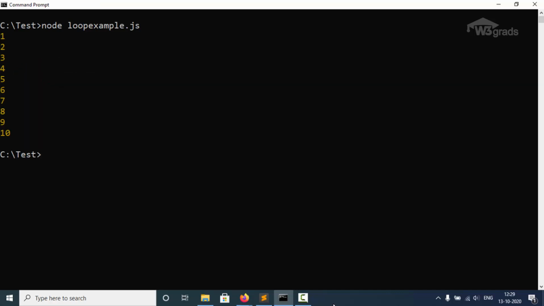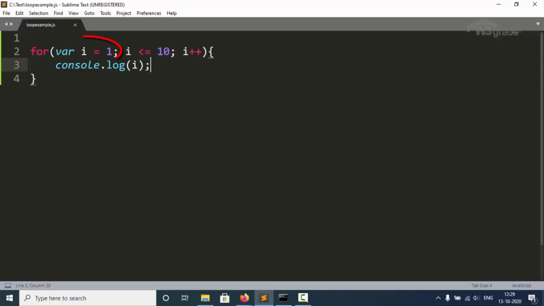The reason for this output is that the variable is first assigned an initial value 1, then it is tested for the condition less than or equal to 10. Each time the condition evaluates to true, the value of i is displayed, and the value is incremented by 1. As soon as the value of i reaches 11, the loop stops. So, this is how the for loop works.